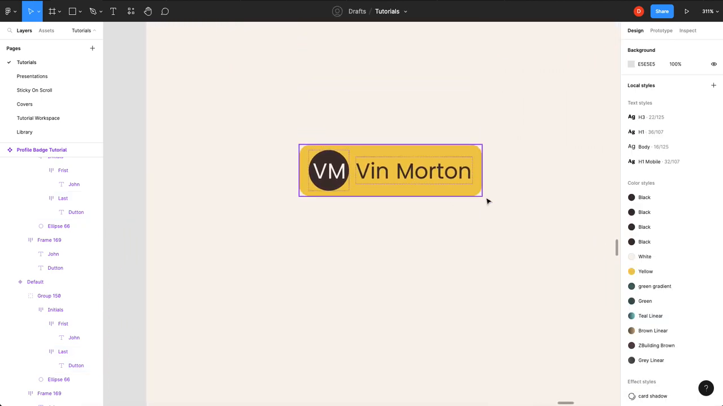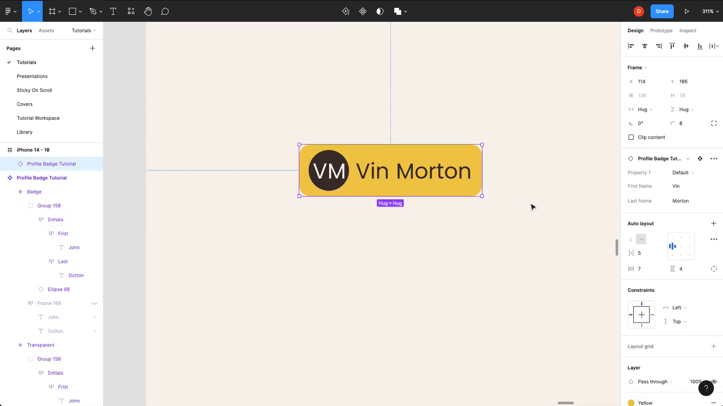So now you've got a profile badge where you only enter the information once and it updates throughout its own states.